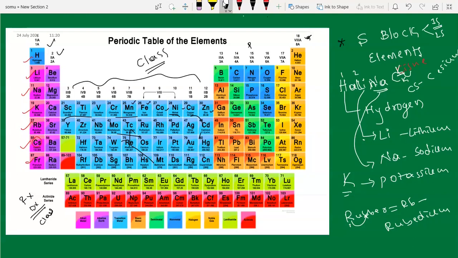Cesium. Then finally I wrote FR. Fara, FAR. You can take FR. It is nothing but francium. Now I hope you can remember these elements very easily. Simple. हलिना का रबर किसने फरा? हलिना बोले तो हाइड्रोजन, लिथियम, सोडियम, potassium, rubidium, cesium and francium. So I hope this is easy.